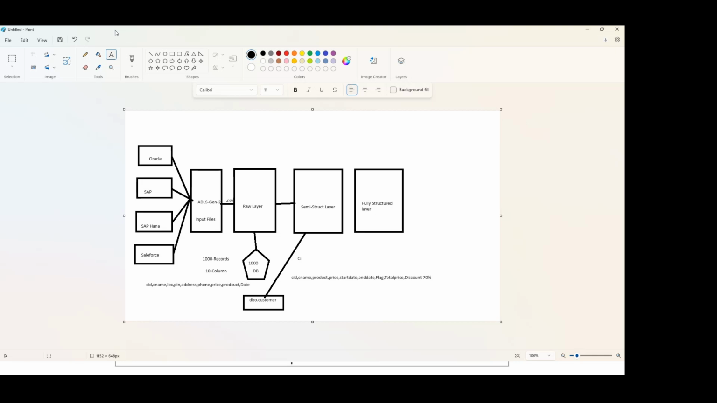Okay, so in this fully structured layer, whatever data you have now added, these many columns you have calculated, right? Again, I will keep this data in another table. In the layer-wise approach we will create some tables. Sometimes we can use one table as well.